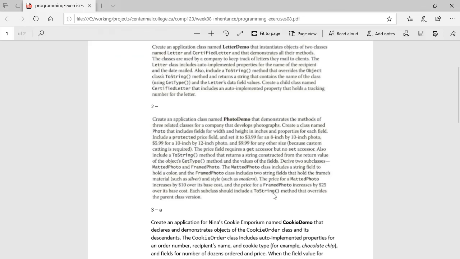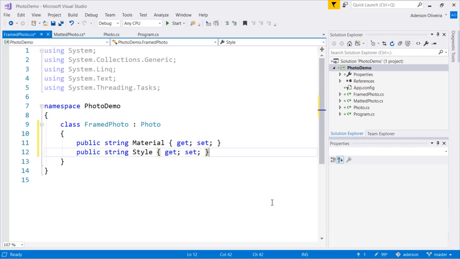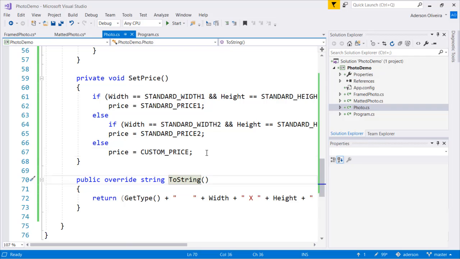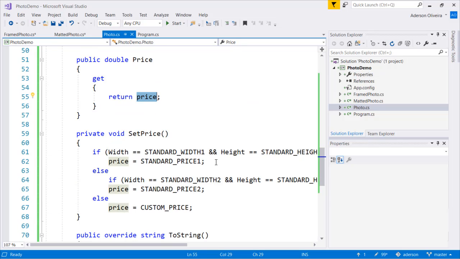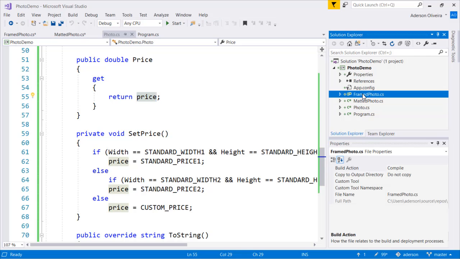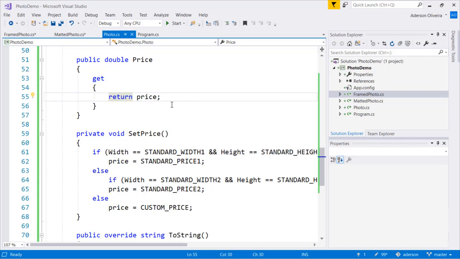Now here comes the tricky part. The price for the mated photo increased by $10 over the base price, over the cost that is set in the photo class. And the price for the framed photo increased by $25 over the base cost. So it's the base cost that we have calculated before, which can be found in the photo class. So it's this price plus $10 for the mated photo, and $25 more for the framed photo. So we have to add $10 or $25 depending on whether it's a framed photo or mated photo.